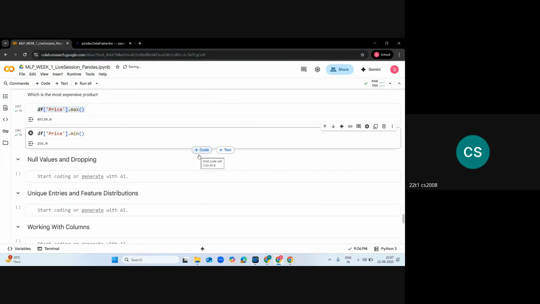Okay. Now suppose if you want to know which product this is, can you think about it? What can we do? How to do that? See, basically, I think there is filtering, idxmax, right? Filtering. No, that is also there, but there is something called filtering.